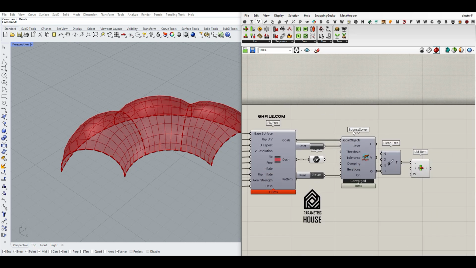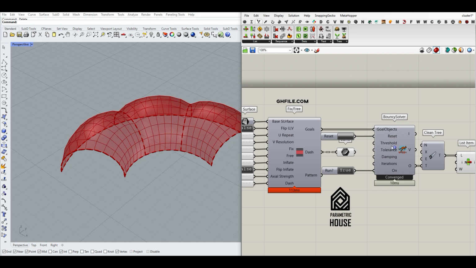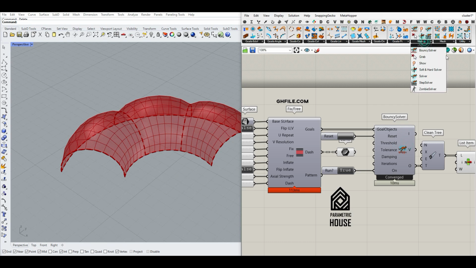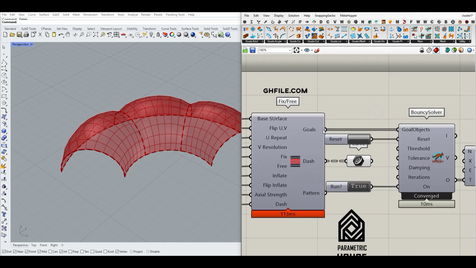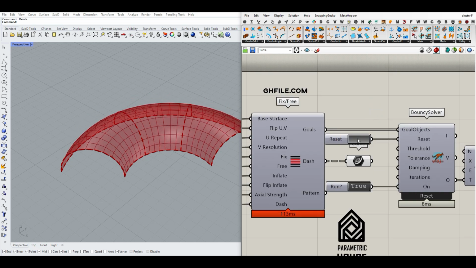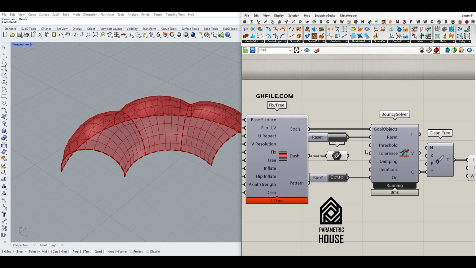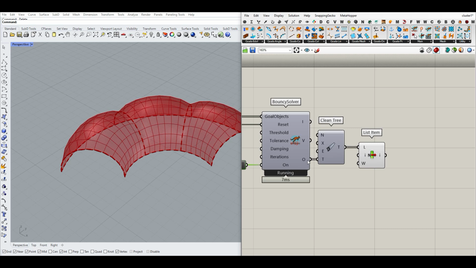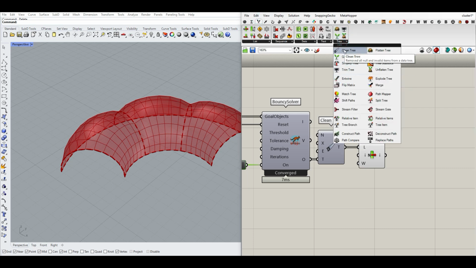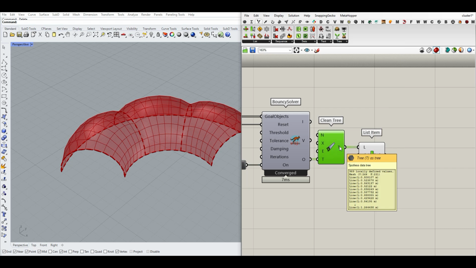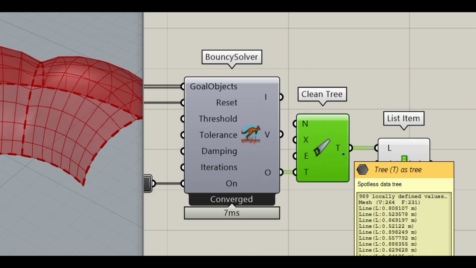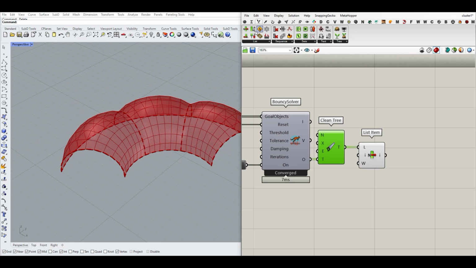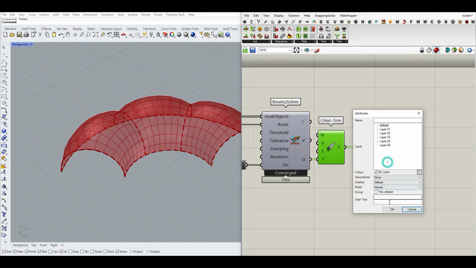After that, we can use the Kangaroo plugin. Here we can use, for example, the bouncy solver. Give all of the goals to the goal object, put a reset button to reset the simulation, and run a true and false for running the simulation, obviously. Then because the mesh is somewhere in the outputs, I've used the set tree, clean tree to clean the tree. And as you can see here, we have the mesh as the first output. So we can use the list item to pick it up, and that is going to be the base mesh.